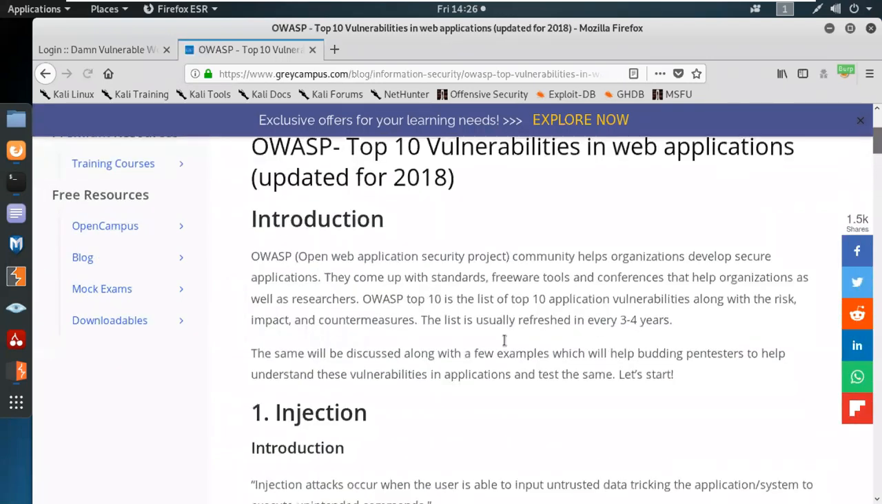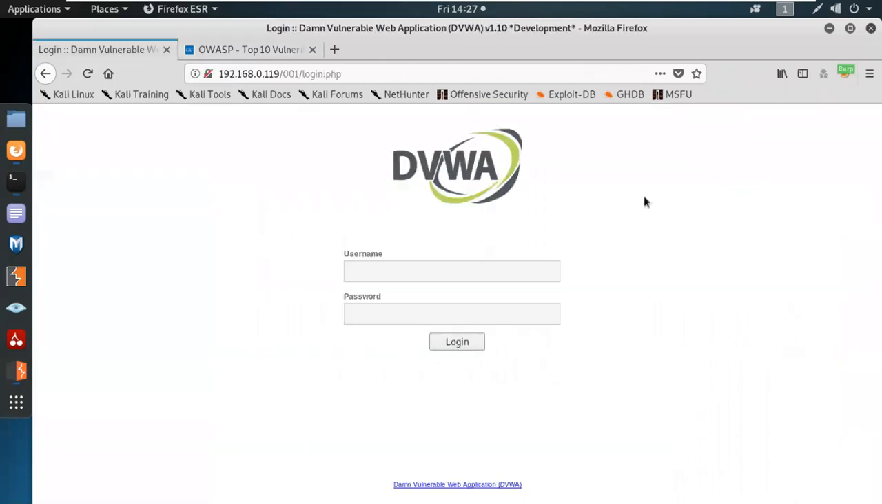So OWASP Top 10, Open Web Application Security Project, helps an organization to secure their web applications and APIs. So we have to focus on the top 10 critical vulnerabilities, and every 3 to 4 years they change their policies over there. And we're going to try all the penetration skills in our DVWA part.